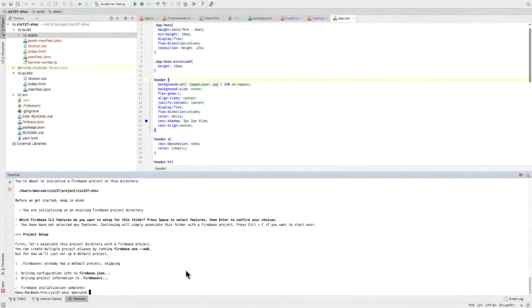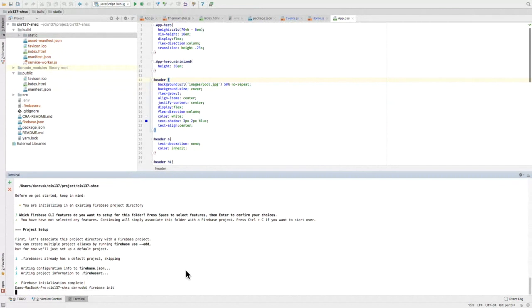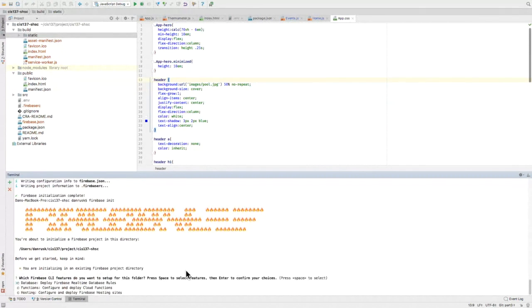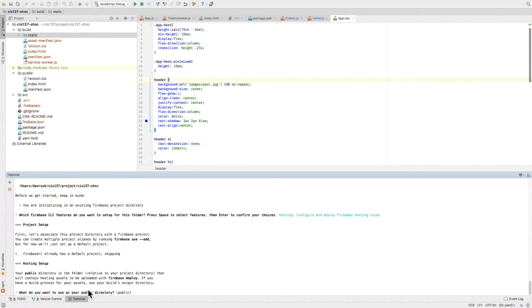Okay, so let's try this one more time. Okay, that's what the problem was. I was just going down to hosting and pressing enter, but I need to follow directions better. You need to press space to select features, then enter to confirm your choices. So you can select multiple of these. We just want hosting. So I press space here and press enter.